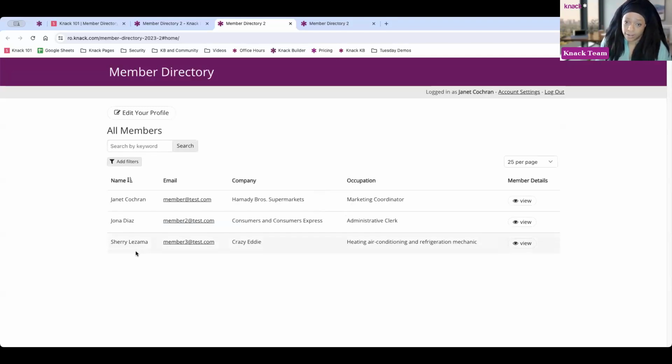So now I've logged in as a member, and I have somewhat similar views, but there's some things that are missing within this view that our admins were able to do, but our members cannot do. So you'll notice we don't have that edit link here on the table. We just have a view only.